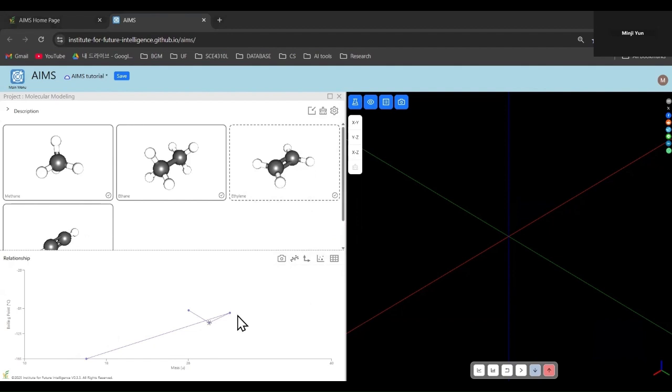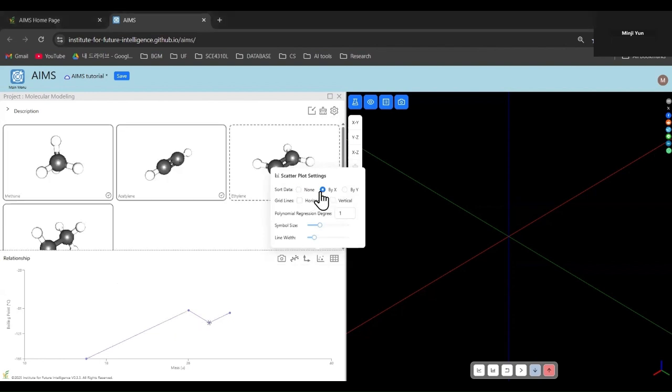All right. The plot now doesn't really look great. It seems like the dots are randomly connected. So let's fix this by clicking the scatter plot settings over here and then choose sort by X. And now it looks better. We can also adjust how the chart looks. So click the scatter plot settings icon again. And here we can adjust the line width and the dot size as well. If you increase this, the line gets thicker. And if you increase this one, the dots get bigger.